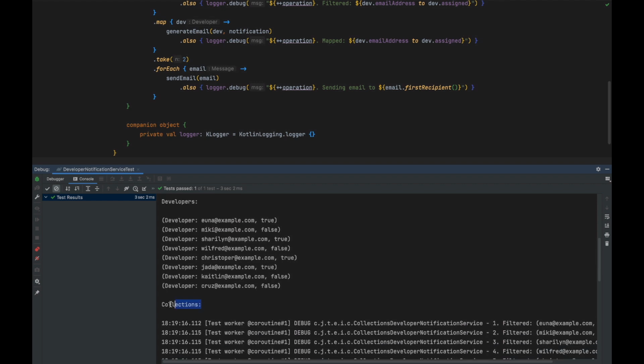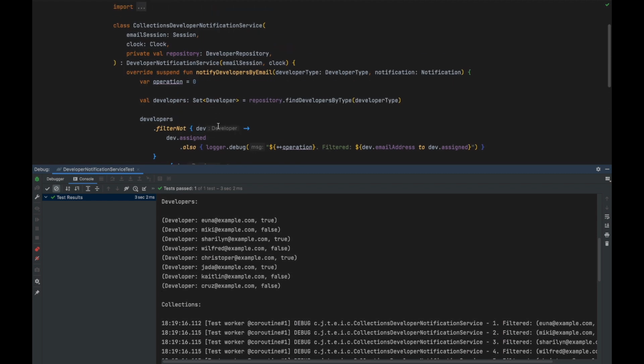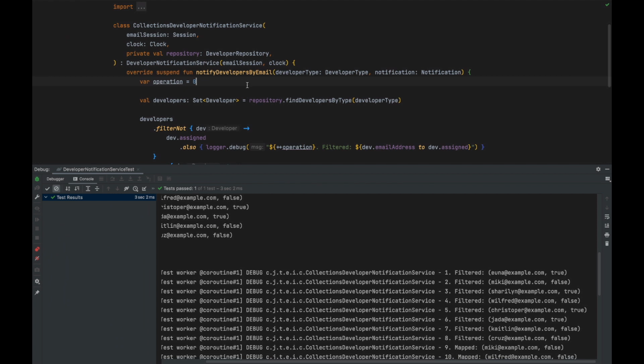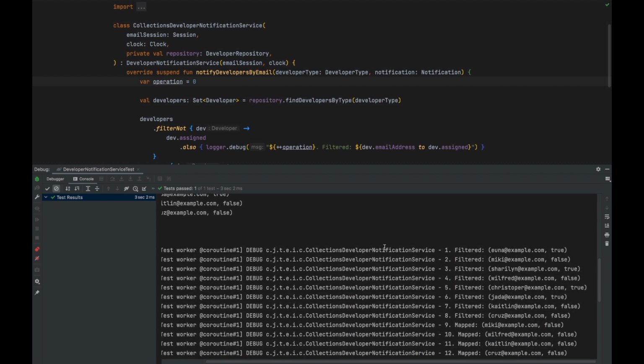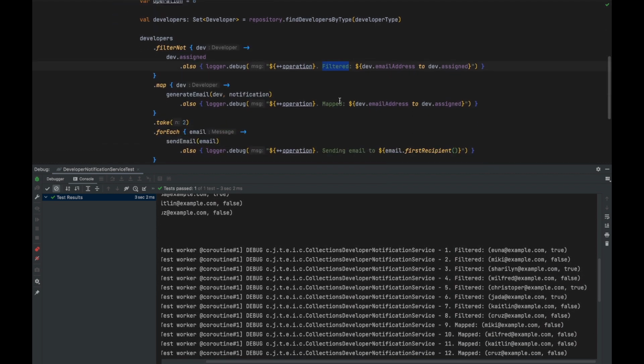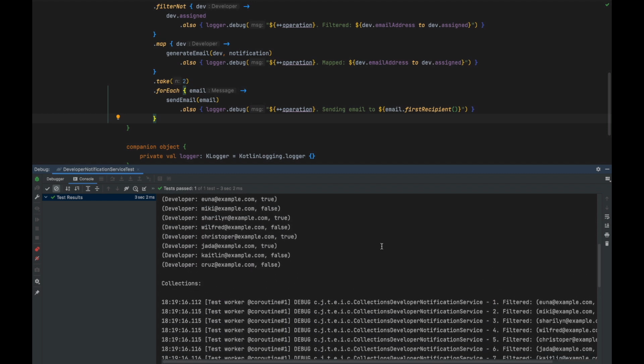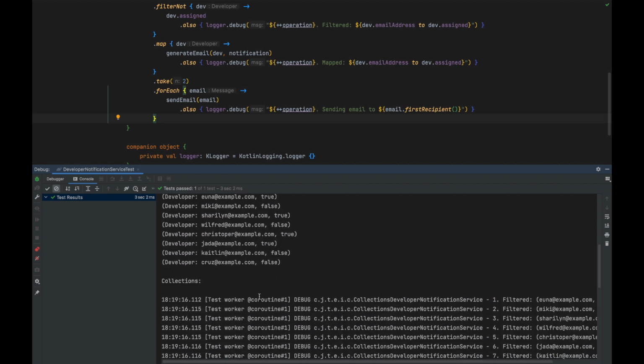Let's now see what happens with the collections. All I'm doing here is calling this method with the developer type backend and a notification that contains some example. What we can see now right here is, and that's of course where this integer was used, we're counting, just as you saw previously on the slide, how many operations we need. So we're starting right here, and you see at each step I'm logging if it's a filtering, a mapping, or a sending email operation. We start with a first operation where we filter the first person, and as you saw on the slide, we go through it one by one.